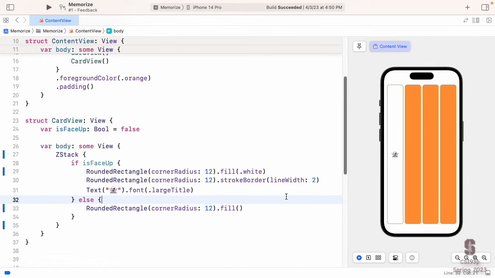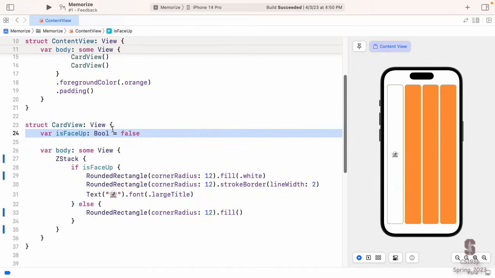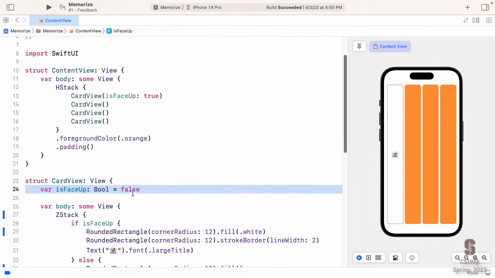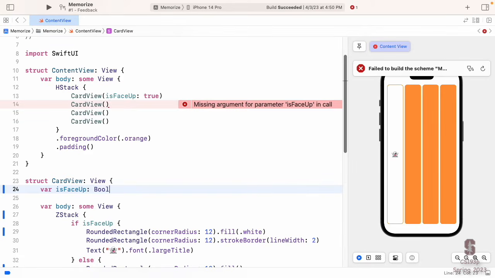Now I want to go back to where we were when we left off. We had just added this isFaceUp thing here, and we gave it a default value. And I just want to emphasize that if I took this default value off, I get all these complaints up here, right? And that's because I told you that if you have a var in a struct, any struct, not a struct that behaves like a view, any struct, if it has a var that has no value, that's not allowed.